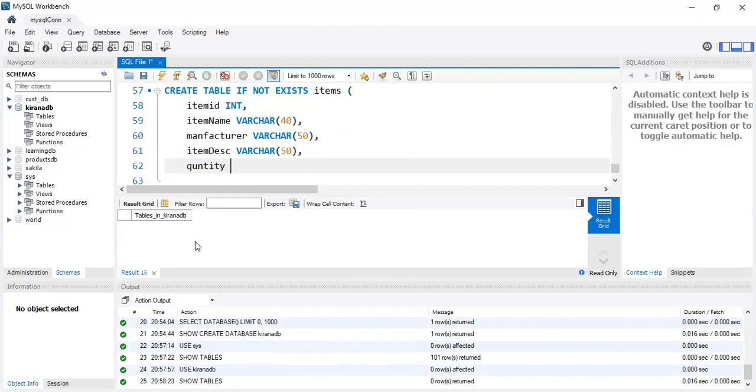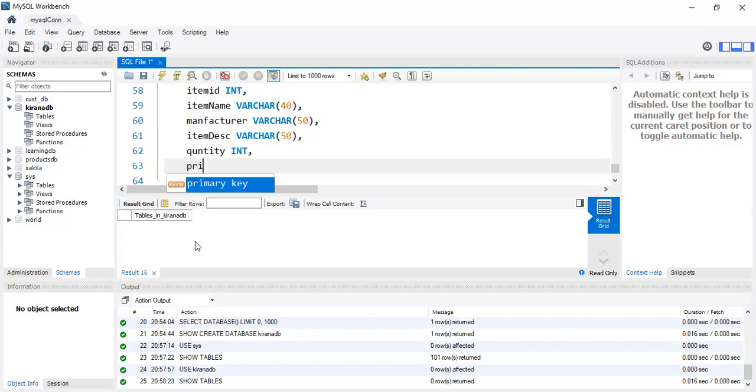Quantity is represented in integer value. Okay, that is what we try to do. And then we'll try to provide a particular price for every item. What is the price of it?